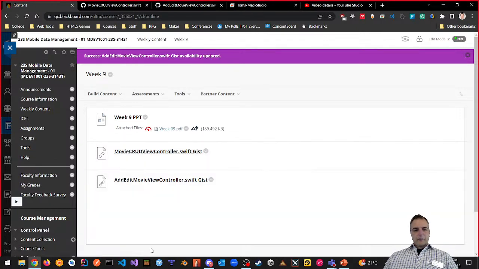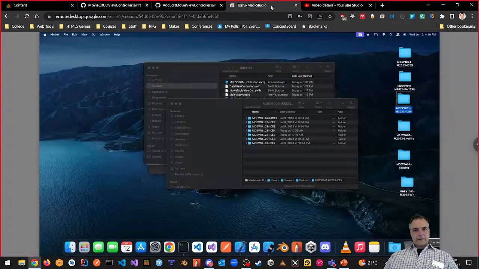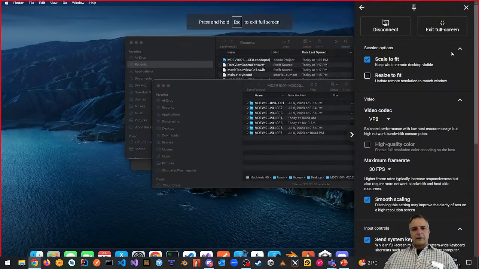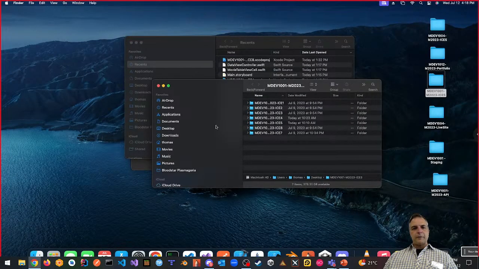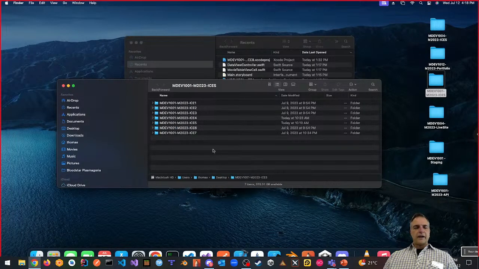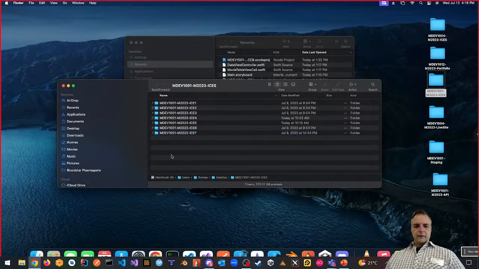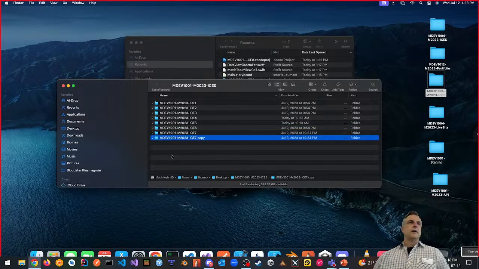So I think what I want to start with is, let's go back to that little computer now. I don't know if it's so little anymore. But what I want to do now is copy in-class exercise 7 on the iOS side and make a copy of it. So I'm going to do a Command C, Command V, right?